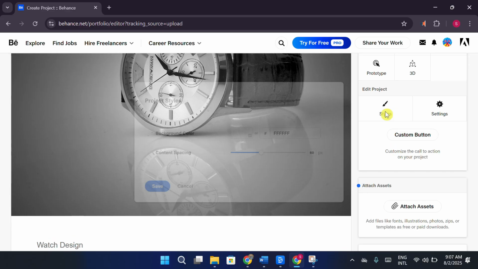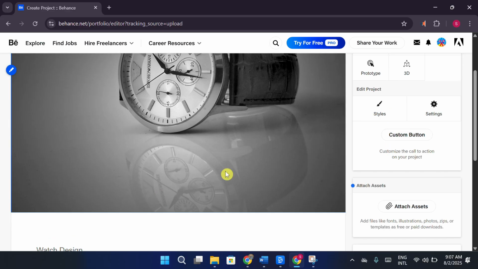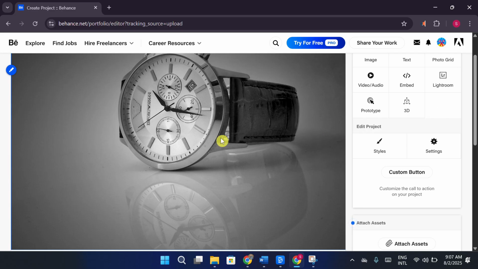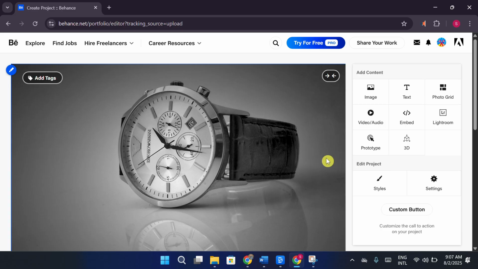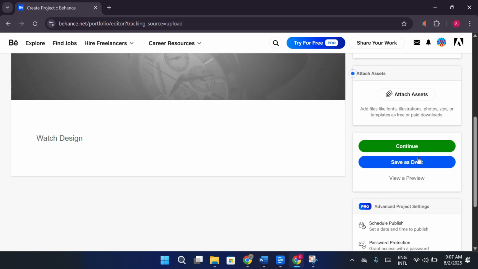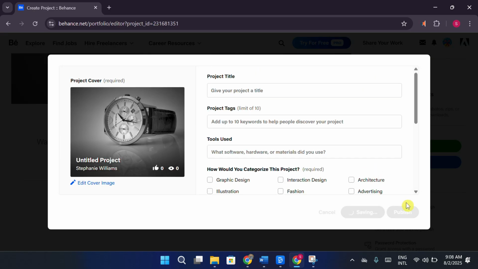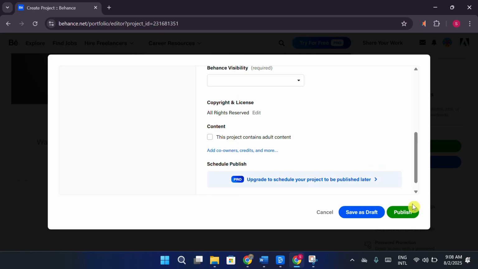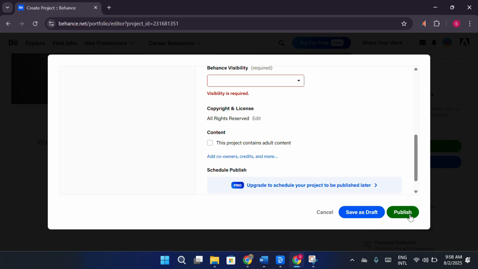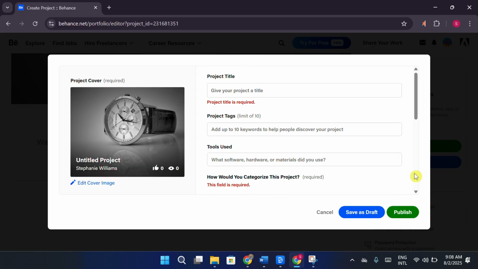Then choose relevant creative fields like graphic design, UI, UX, or illustration so it reaches the right audience. Add a compelling cover image that stands out in the Behance feed. Once you're done, click Publish, and your portfolio project is live for the world to see. And that's how you can build a stunning Behance portfolio.